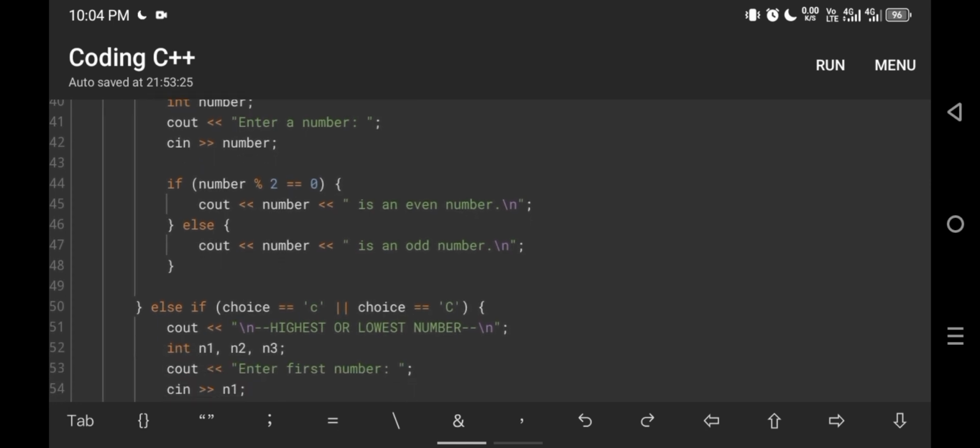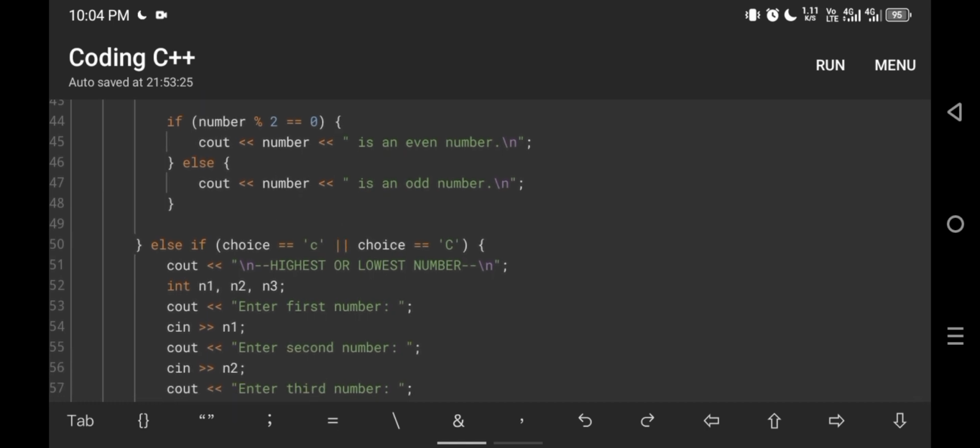In line 34, if the number is divisible by 2, it will print number is an even number. And if the number is not divisible by 2, it will print number is an odd number. It uses the modulo operator, or the percentage sign, to check if the number is divisible by 2.